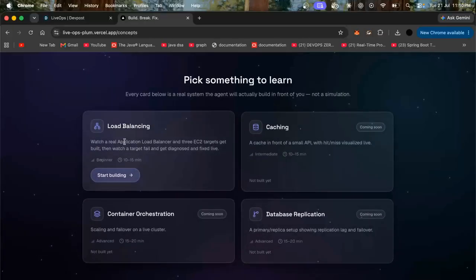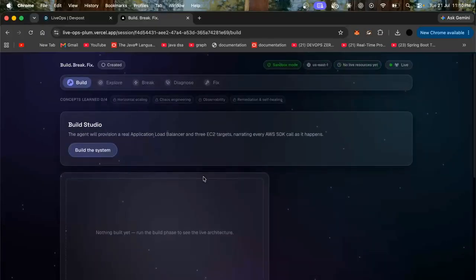So let's pick something to learn. I'll be picking up load balancing. The idea is to show in a real system why one failed server should not take the whole application down. So let's start building. Starting the lesson creates a fresh sandbox session. The learner follows the same incident loop used in real operation: build the system, inspect it, create a failure, diagnose it, and verify the recovery.